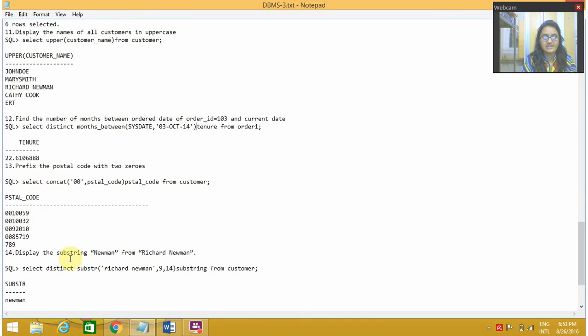Our 14th question is display the substring Newman from Richard Newman. Over here we use the keyword select distinct. Distinct is used to return different values. It helps when a column has a number of duplicate values and sometimes we want only one distinct value from it, then we use the keyword distinct, because we just want one value, that is Newman. To avoid duplication we are using the keyword distinct. Substring will give us from Richard Newman the substring Newman, and it will be displayed as the output.